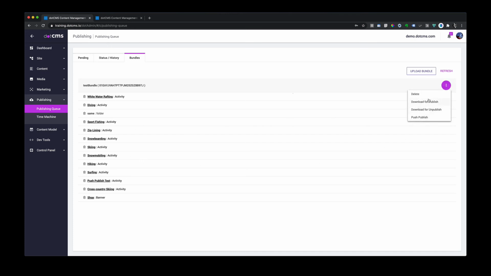group of objects. So now I can either download that locally and carry it around in a zip drive if I want. It could be a complete copy of an entire site, it could be a backup. I can download for unpublished, which means all of the objects that I've selected here by identifier will actually be removed on the other side whenever I upload the package. I could just delete the bundle, or I can push publish it.